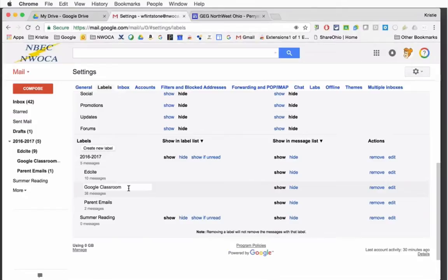If you use Google Classroom, I would recommend creating a label named Google Classroom, because if you're getting notifications from Google Classroom, it's helpful to group them all together so they don't keep coming into your inbox. And I'm going to show you in a little bit, we're going to piggyback off labels and talk about filters, where you can tell Gmail, hey, every time I get a message from Google Classroom, I don't want to delete it, but I want it to automatically go to a label or a certain spot.